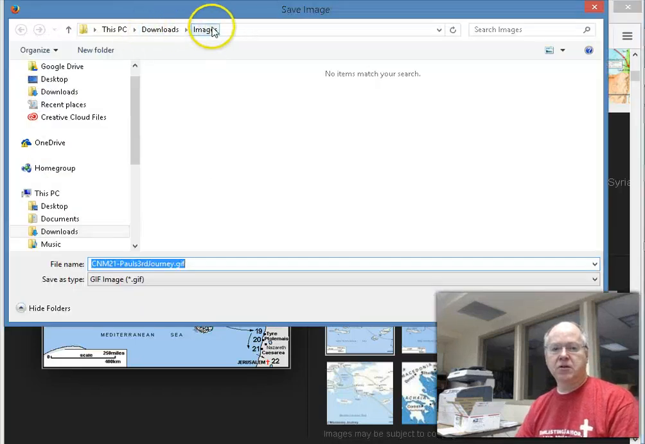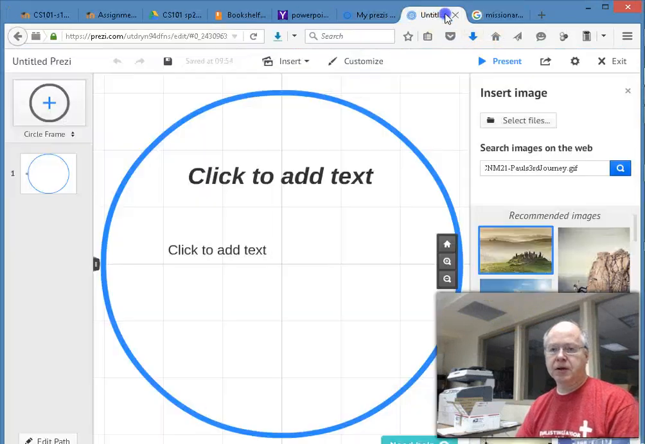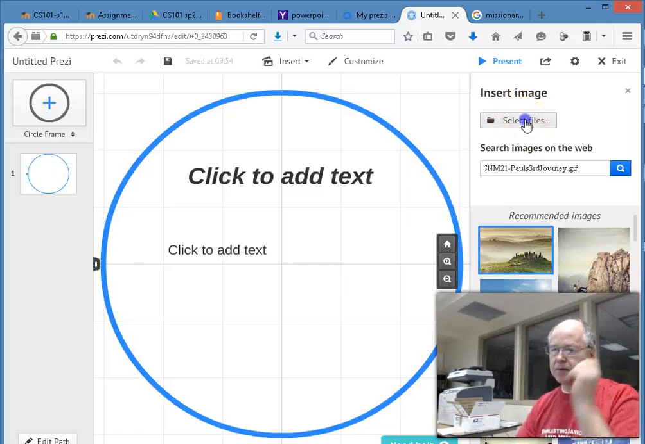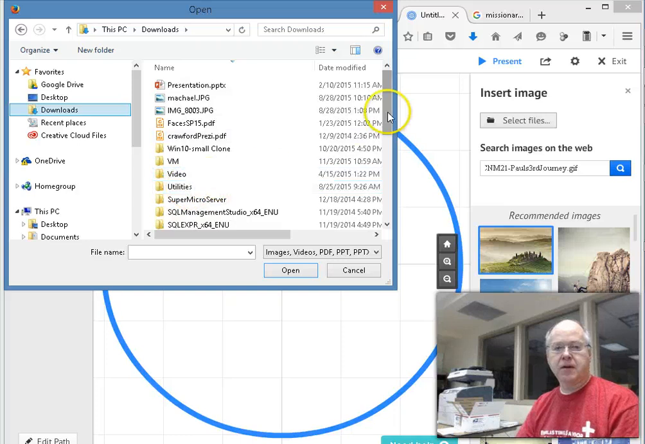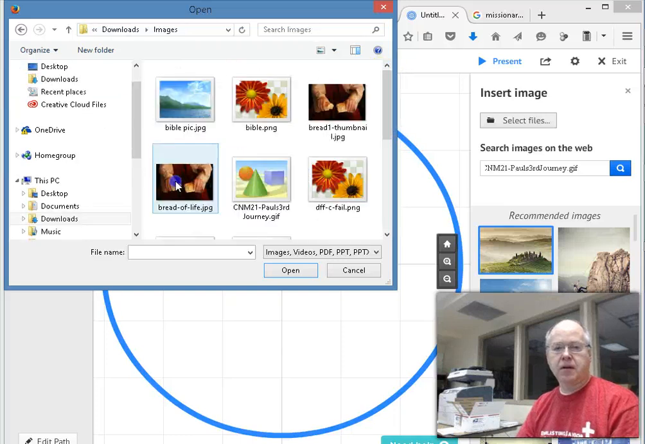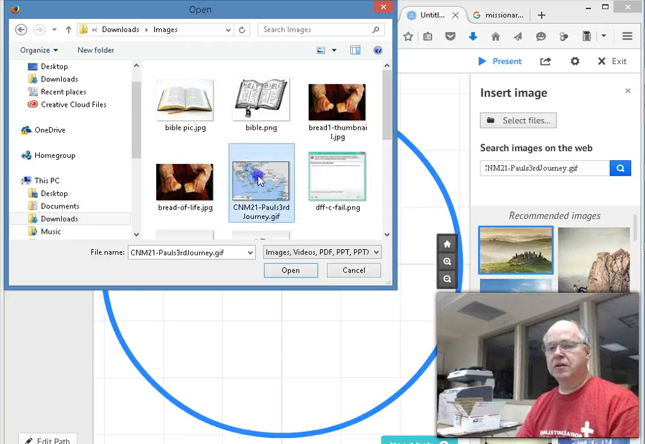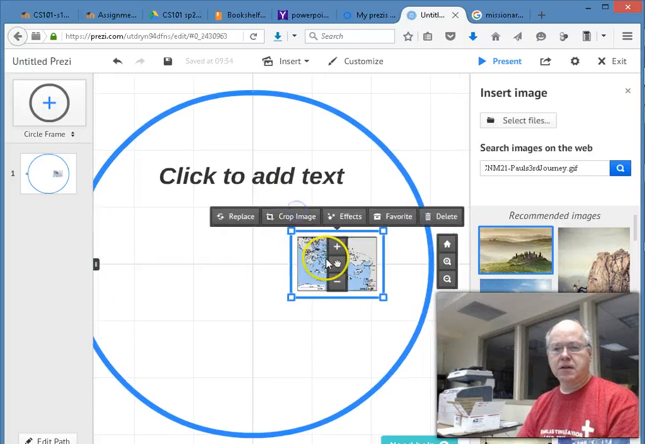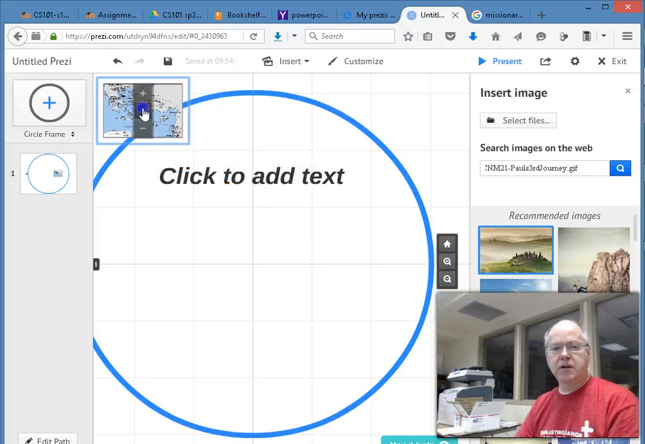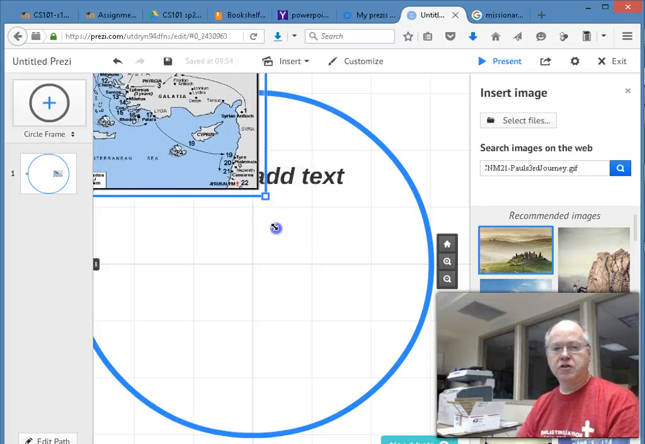I'm saving it to my Downloads Images folder. And now I'm uploading it to the Select Files for inserting image. In Google Docs, I could give it URLs, but it looks like it won't let me do that. So Downloads Images, and there's the map I just downloaded. And now it's a little image right there in the middle of that. I can grab the little hand and move it around, and then I can stretch it.